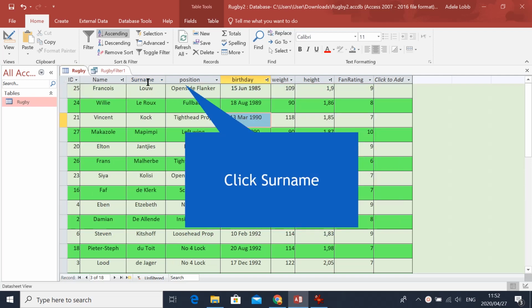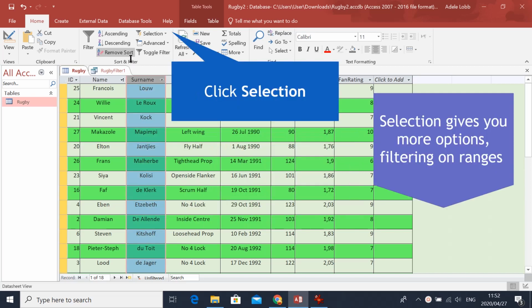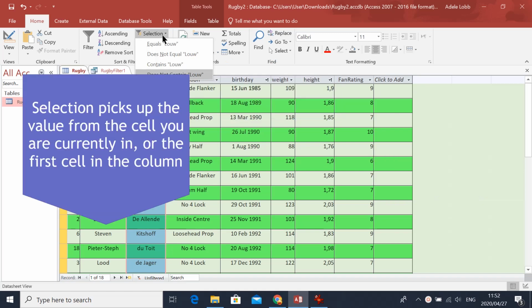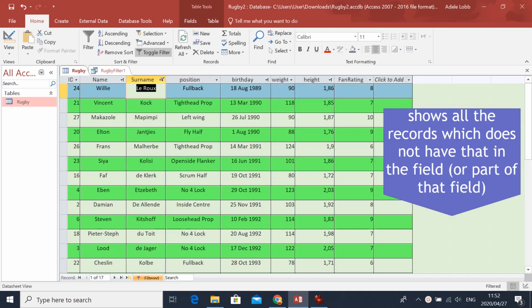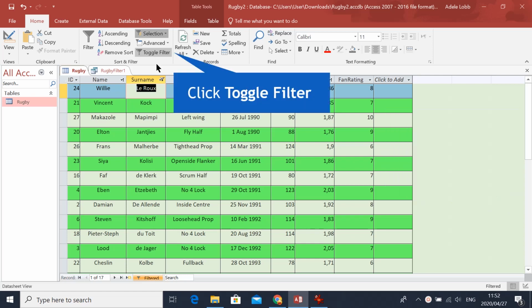Click Surname. Click Selection. Selection gives you more options, filtering on ranges. Selection picks up the value from the cell you are currently in, or the first cell in the column. Click Does Not Contain LU. Shows all the records which do not have that in the field, or part of that field. Click Toggle Filter. Reset the data, show all records.